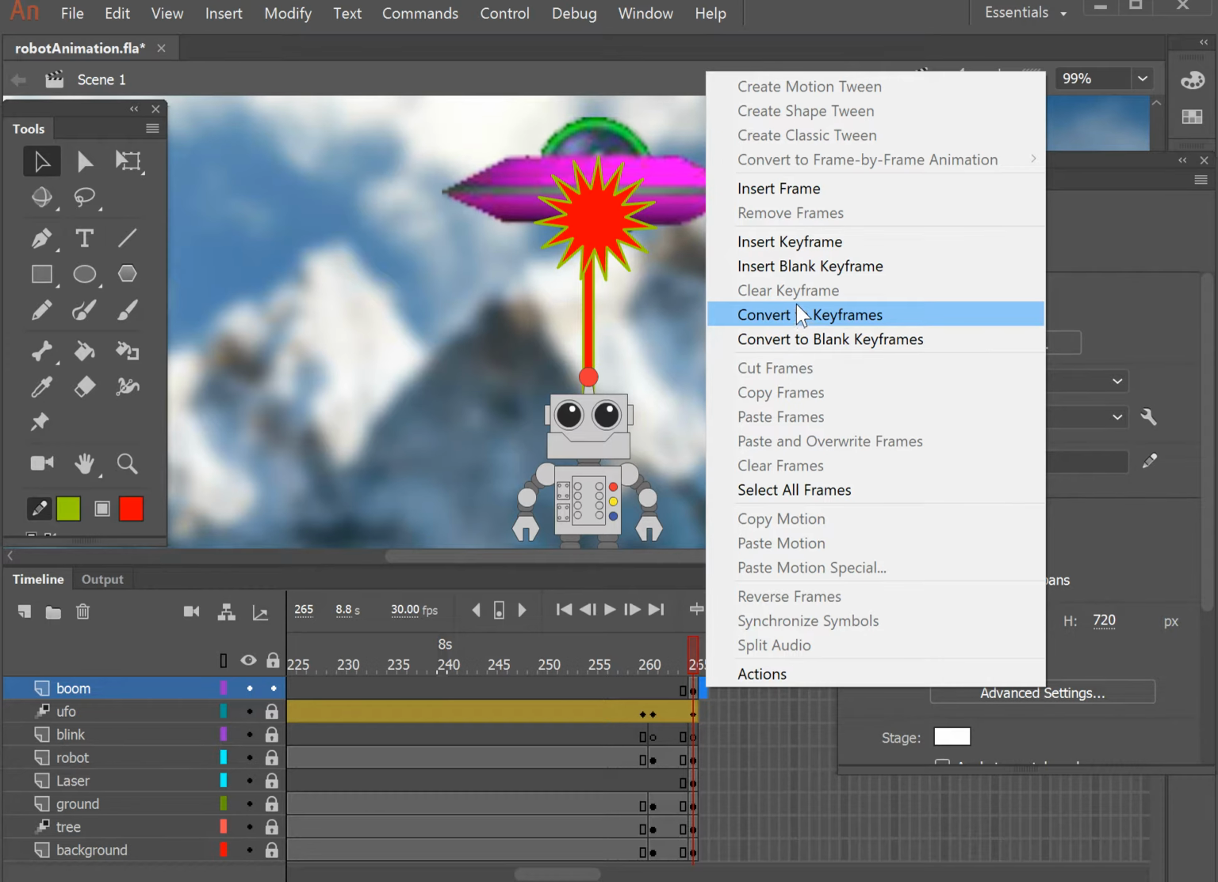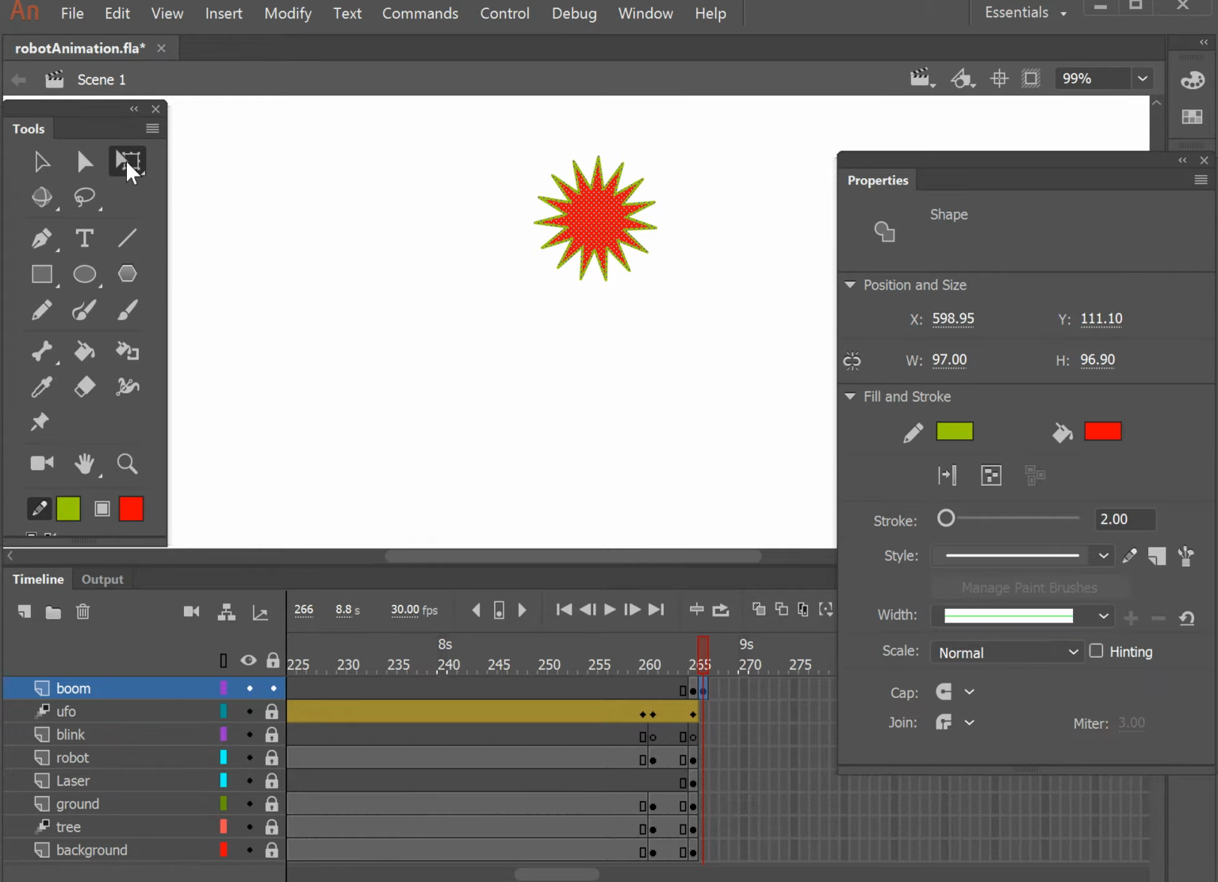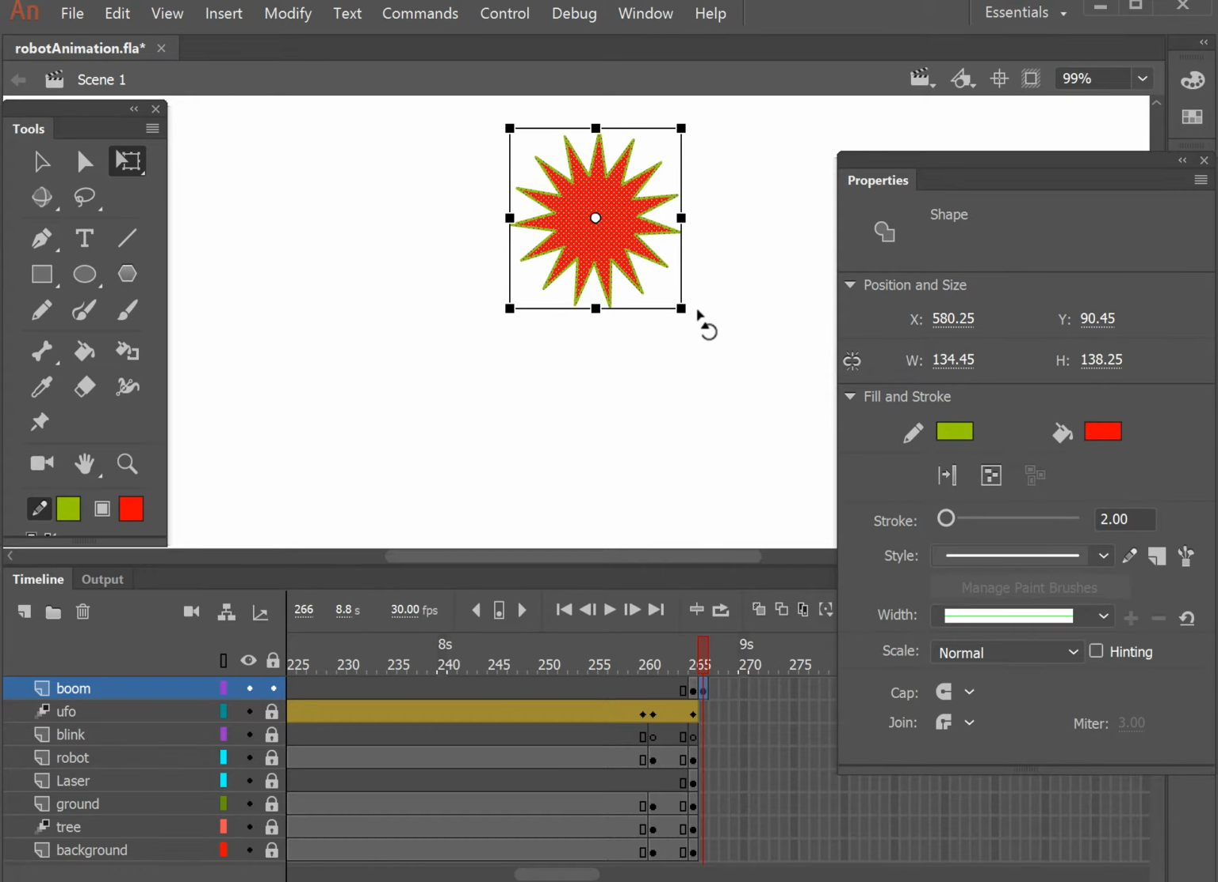When I insert another keyframe, you'll see there's no frames on any of the other layers. So right now only the boom exists. We're going to fix that in a second, but I'm going to show you how to enlarge. So this transform tool, I'm going to go ahead and enlarge this, and you could actually rotate too if you want.